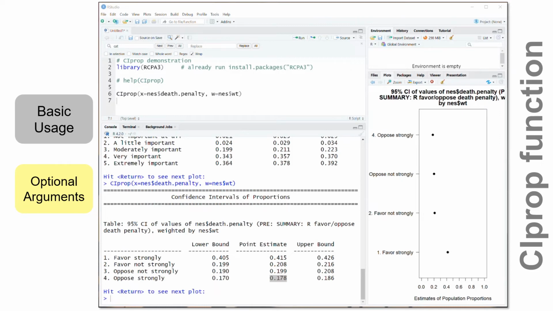Now, the coding of this death penalty variable has 4 values, but there could be an instance where we're not particularly interested in whether the opinion is favor strongly or not strongly. We just want to know the proportion that favor the death penalty against the proportion that are opposed, and generate confidence intervals for the favor category and for the opposed category.